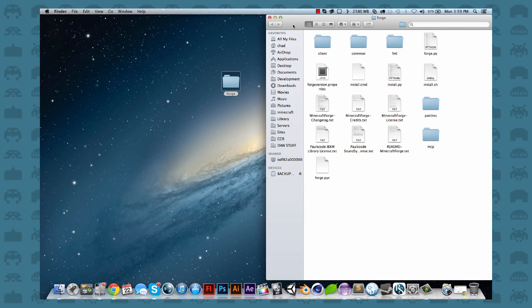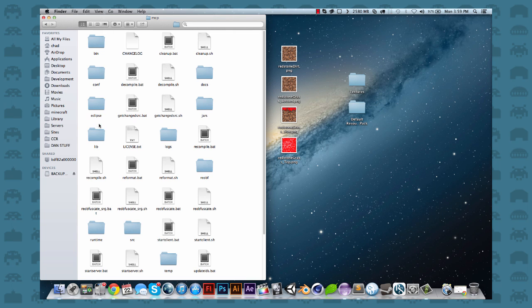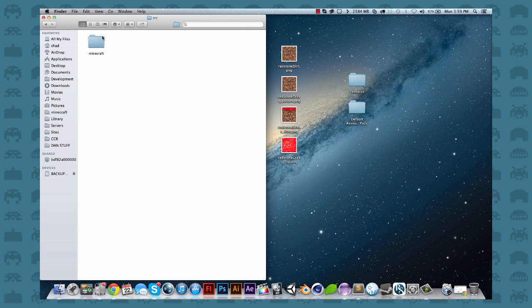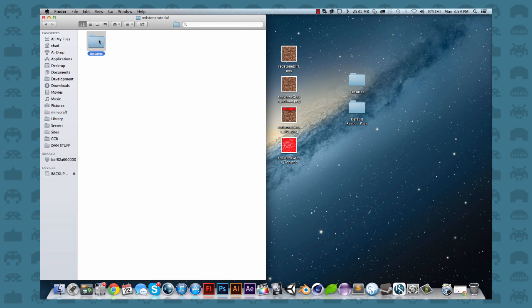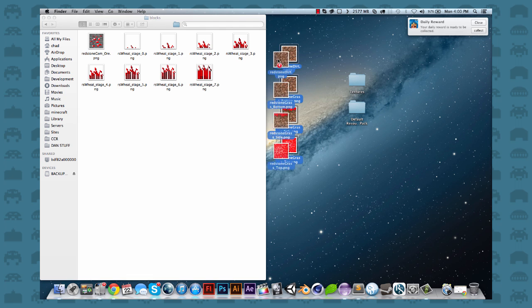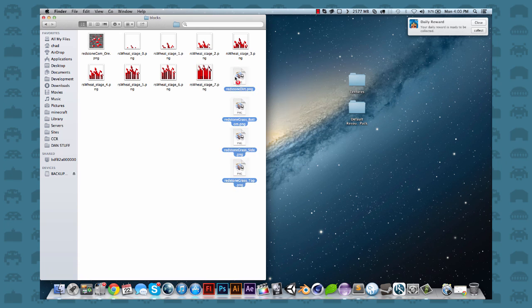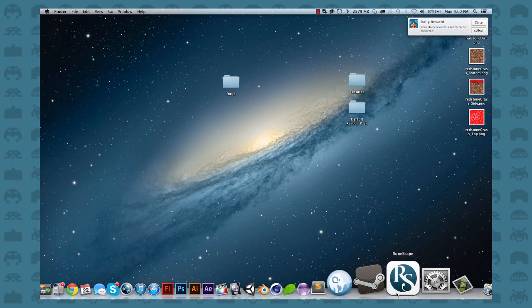So we're going to open up Forge. I'm going to put it on this side. We're going to go MCP, Source, Minecraft, Assets, Redstone Tutorial, go under Blocks, and these are all of our blocks. Okay, add those in there. Redstone Dirt, grass bottom, grass side, and grass top, and close.